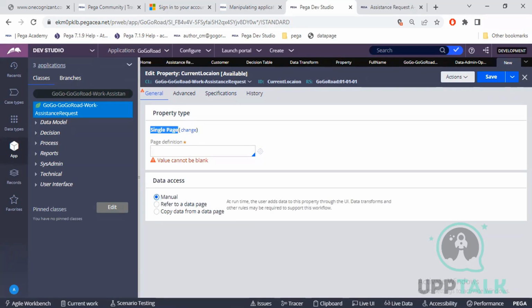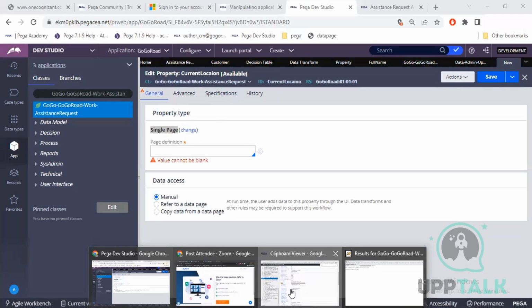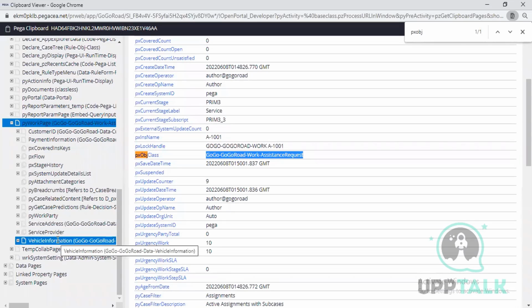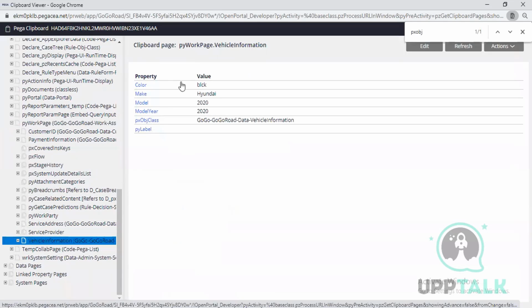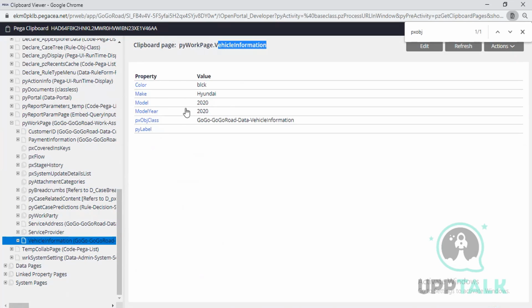If I open a clipboard, this vehicle information is called a single page. It holds only one vehicle data. This is how the structure of a single page will be. PY work page. Inside PY work page, you have vehicle information. This is a single page. If you expand vehicle information also, nothing will be there. If you click on vehicle information also, nothing will be there.